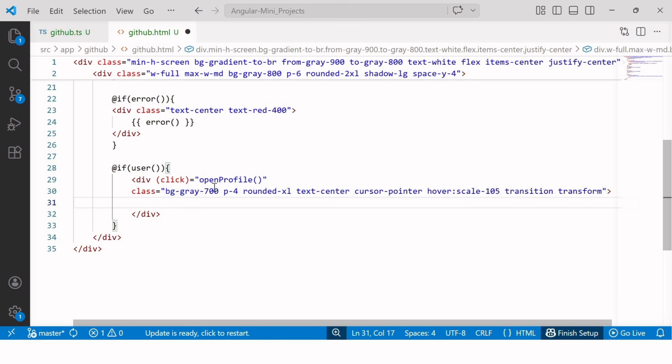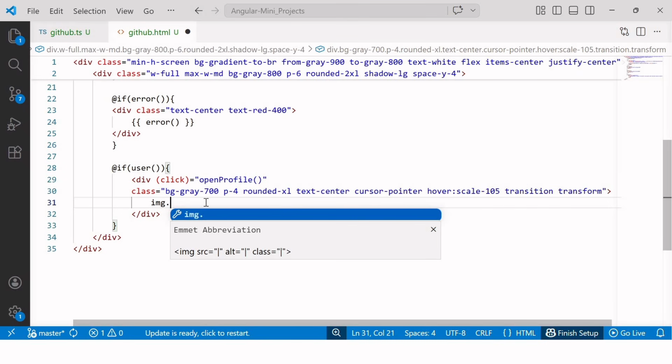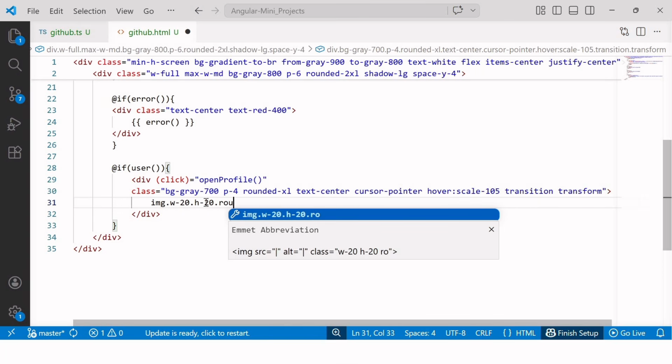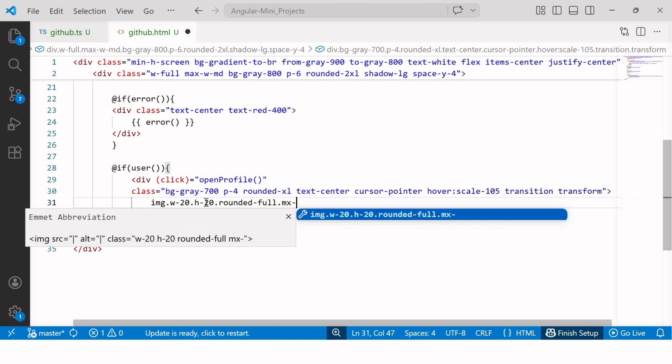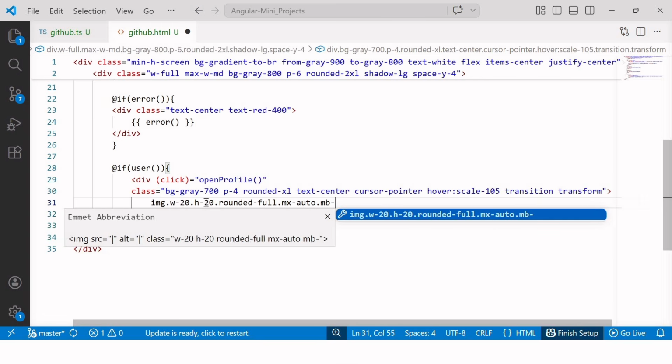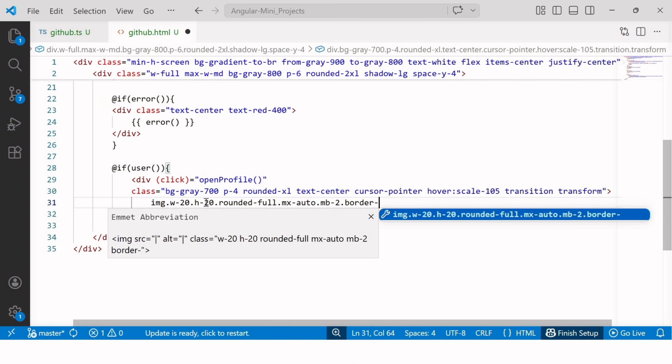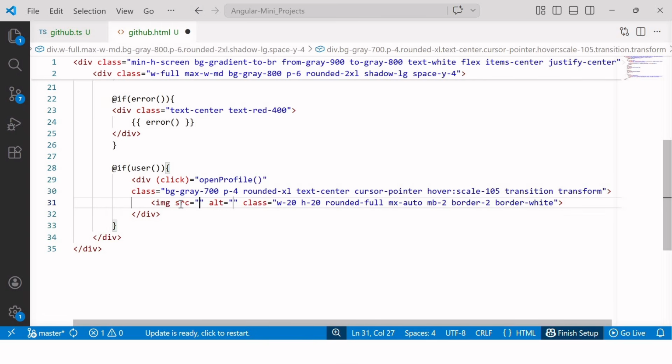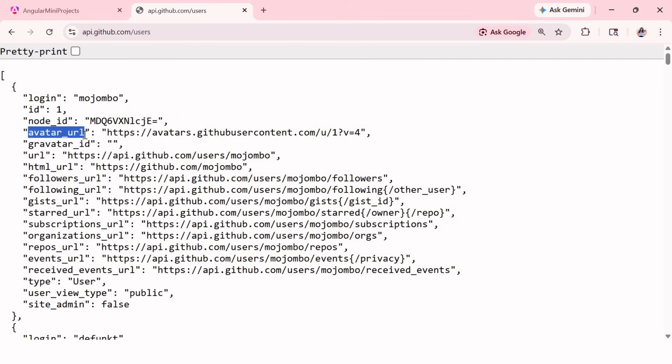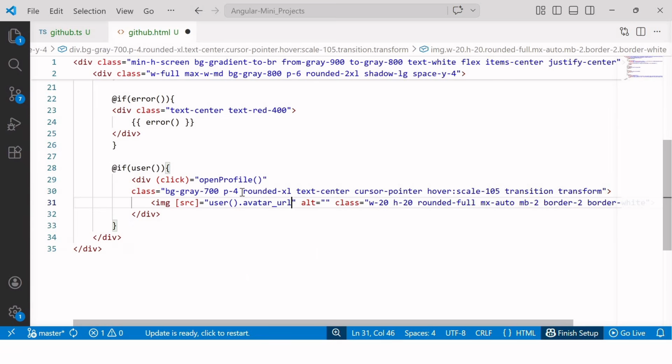So let's start by binding. For the profile image, I'll add an image tag with classes width 20, height 20, rounded-full, mx-auto, mb-2, border-2, and border-white. And then I'll set src with the user signal dot avatar_url property.